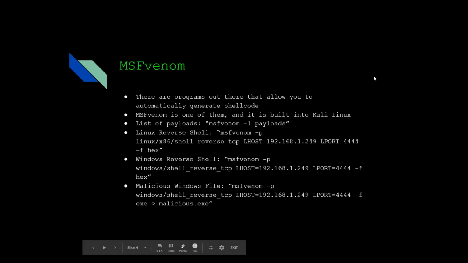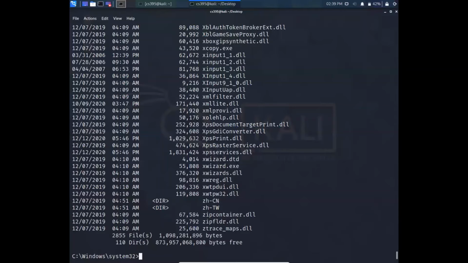Now we're going to talk about a slightly different topic. We're going to be talking about how you can automatically generate some shellcode using a very powerful tool called MSFvenom. This tool is used by penetration testers everywhere, and there's a very good reason for it. It's one of the best tools out there for automatically generating shellcode. It is built straight into Kali Linux.